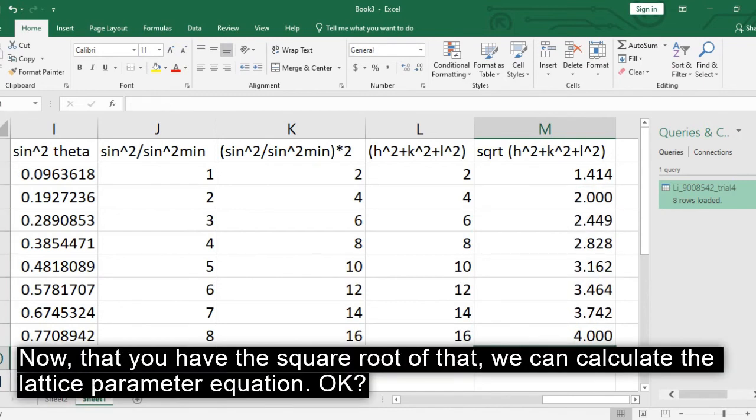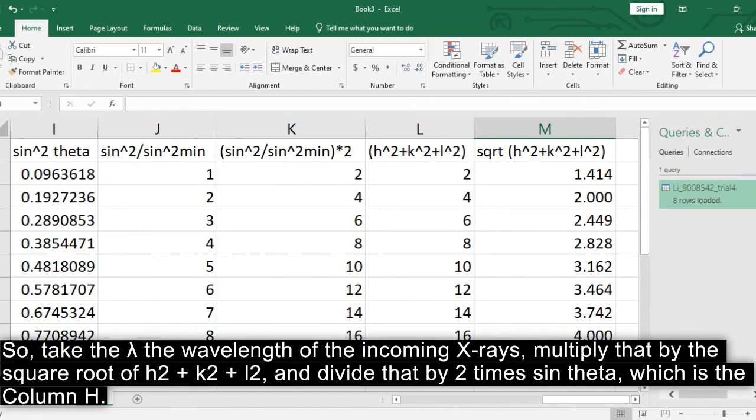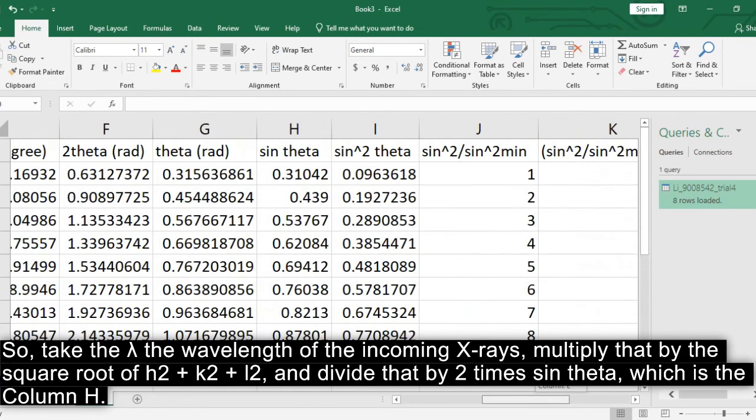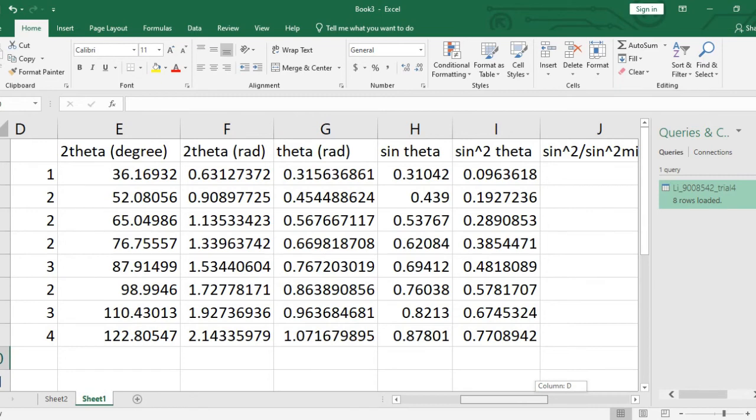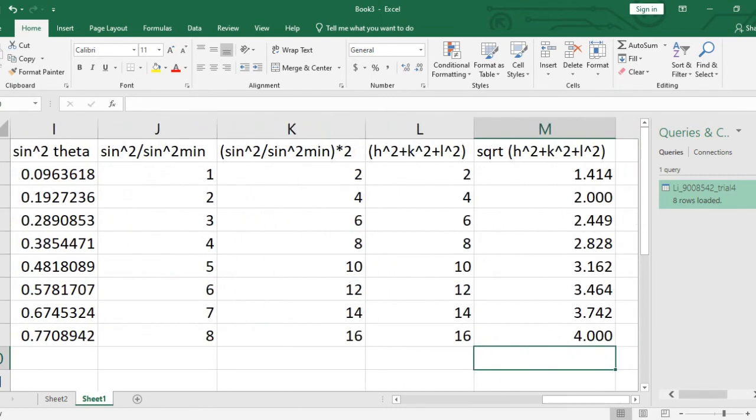Now that you have the square root, we can calculate the lattice parameter equation, okay? So take the lambda, the wavelength of the incoming X-rays, multiply that by the square root of the H square plus K square plus L square, and divide that by 2 times the sine theta, okay? Which is in the column H. So let's do that.